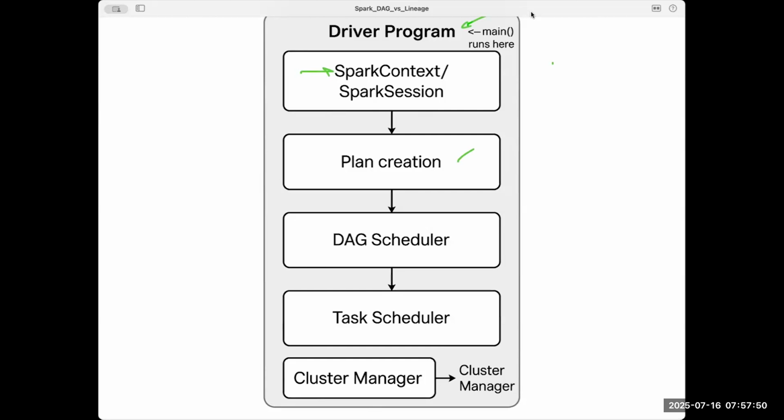So it will create the plan, and then you have the DAG scheduler, and then the task scheduler and cluster manager. We are going to look at what the DAG scheduler is doing, how it is optimizing things, and how it is creating the tasks. Yesterday I told you, right? For one partition you will create one task, right? Yes.